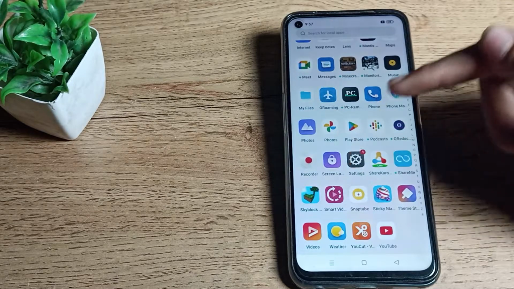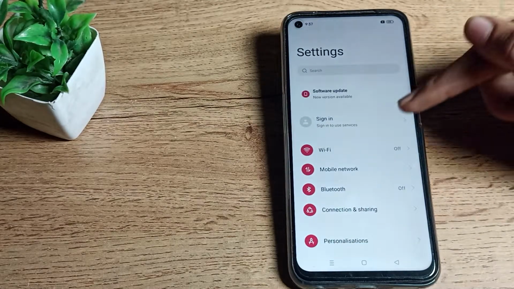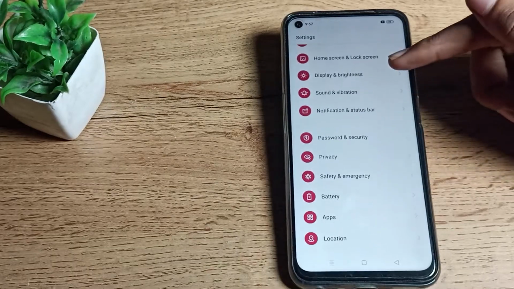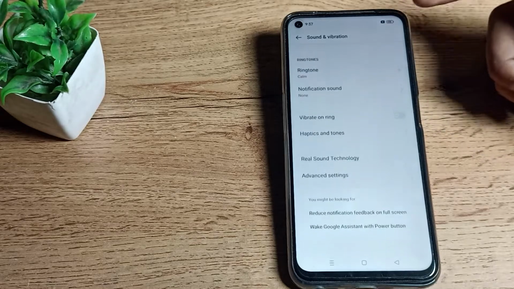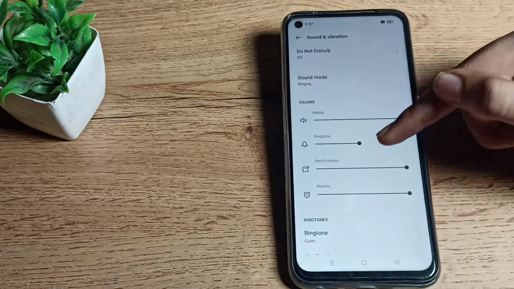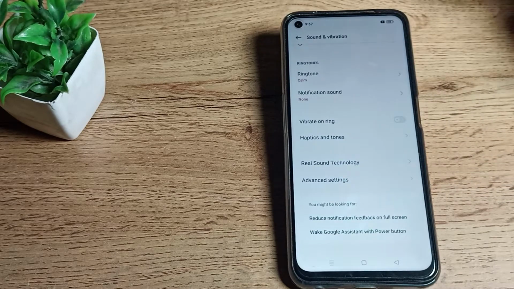So when we open our phone settings to enable vibrate mode, then guys scroll down. As you can see, tap on sound and vibration settings. To enable vibrate mode, you can see there is no vibrate mode setting here, as you can see only the vibrate on ring setting.